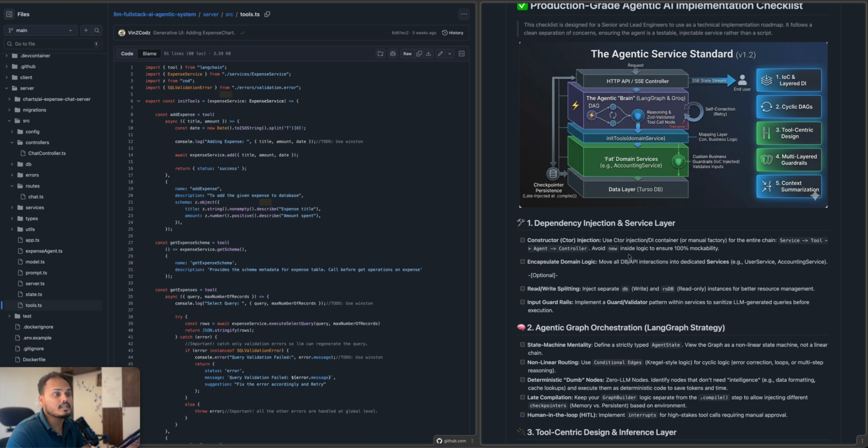This is something a senior engineer or lead engineer should delegate or brainstorm upon. How do you convert your conventional services or a 3-tier architecture into this, adding these two layers and making it an AI layered architecture, right? So this is what is happening in init tools.